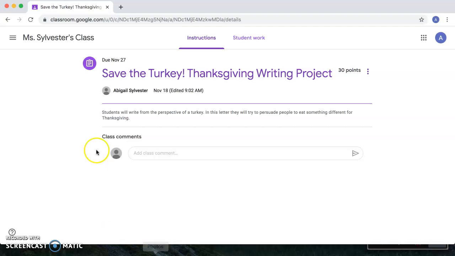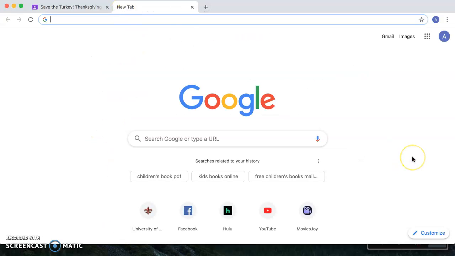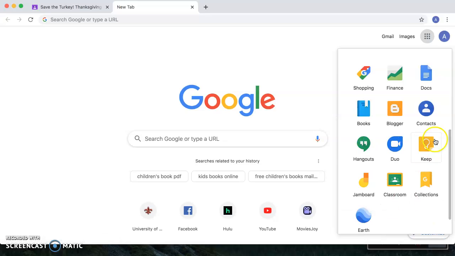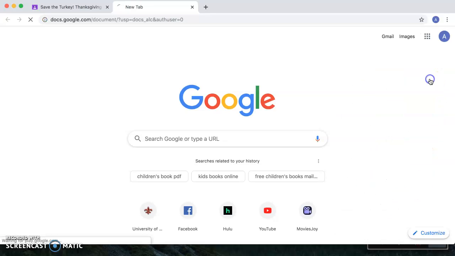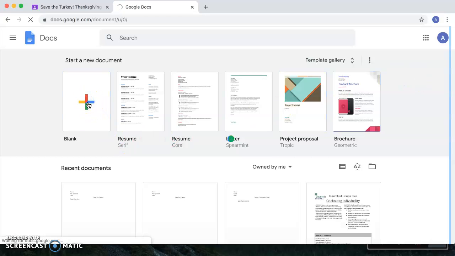So what we're going to do is press this plus sign, and this is going to open a new tab. Go all the way to the right and click on the Apps button. We're going to press More, and we're going to press Docs. Now we're going to start a new document, so we're going to press this plus sign, and it's going to give us a blank document.